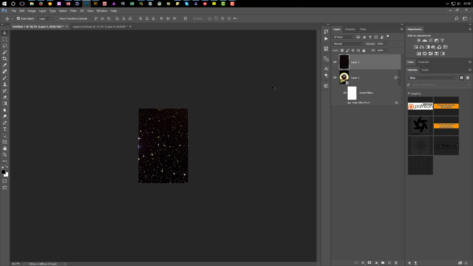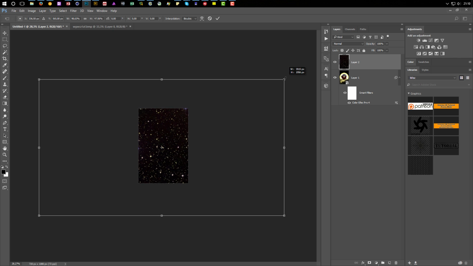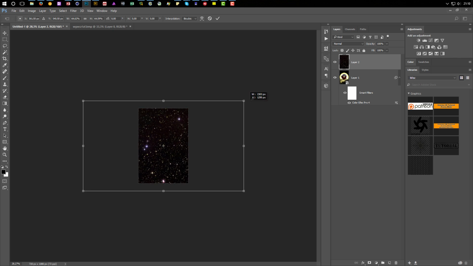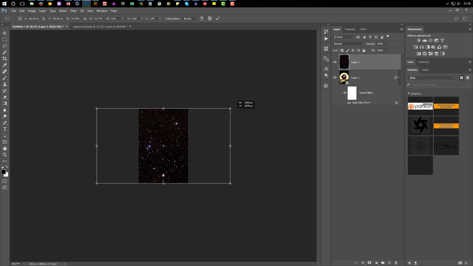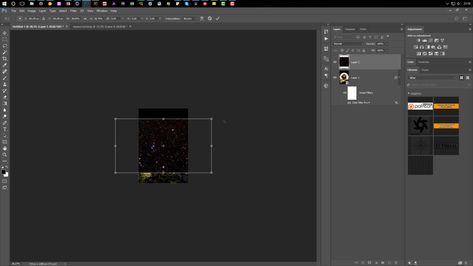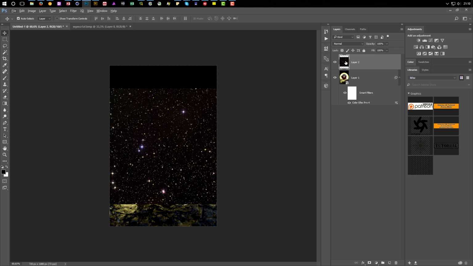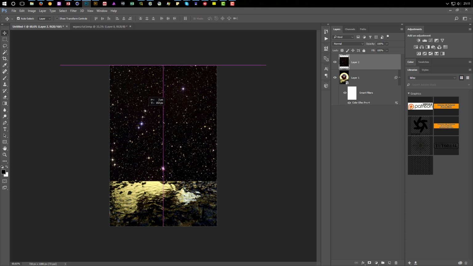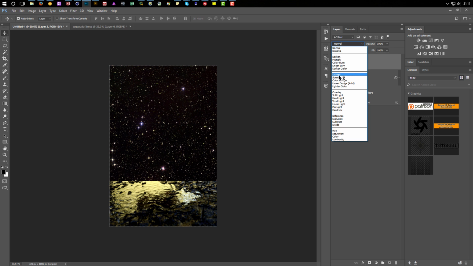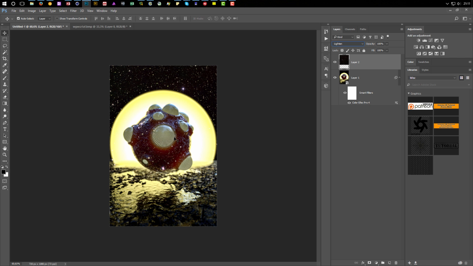I do this 1,000 times a day, so Shift and Alt to drag it. This should be okay. And up here. And what I want is lighten. Nice. So we have a nice star field here. But I don't want the star field here, or not so strong. But something where the stars are reflecting in the blob is okay for me.